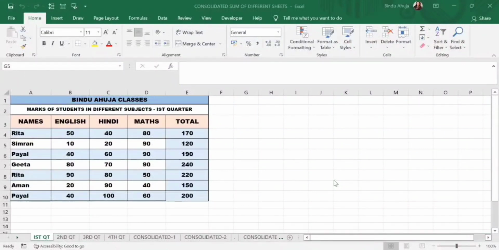Hello friends, today in this video we will learn two ways to combine the data from different worksheets into one. I'm sure that this video is really going to be very helpful.